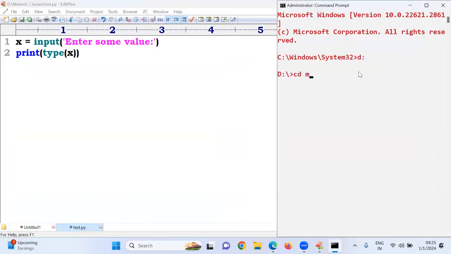You can run this program from the command prompt. D drive, cd, Mahesh classes. To run the program, sir, the command is python filename, or else you can go with py also. py test.py, both are the same. Sir, on some machines, if py is not working, then you can go with python.